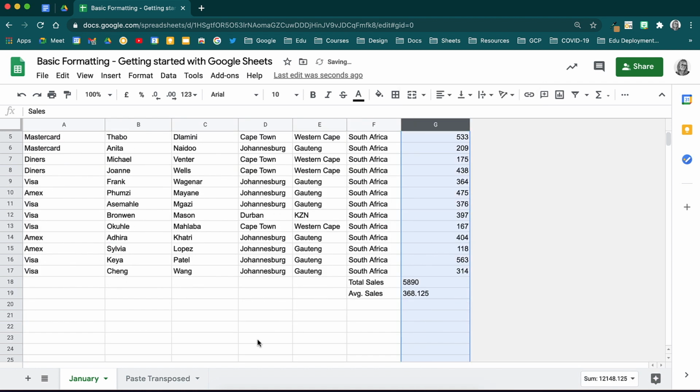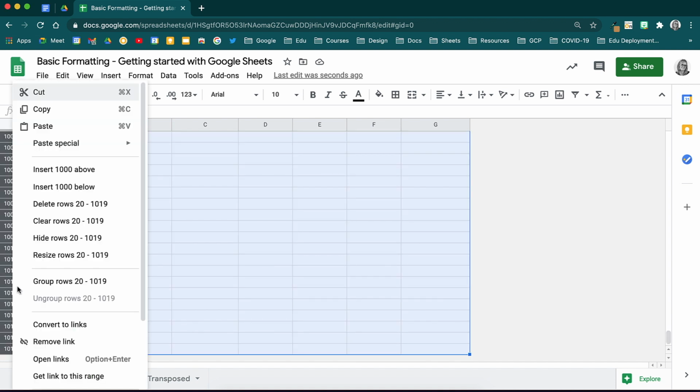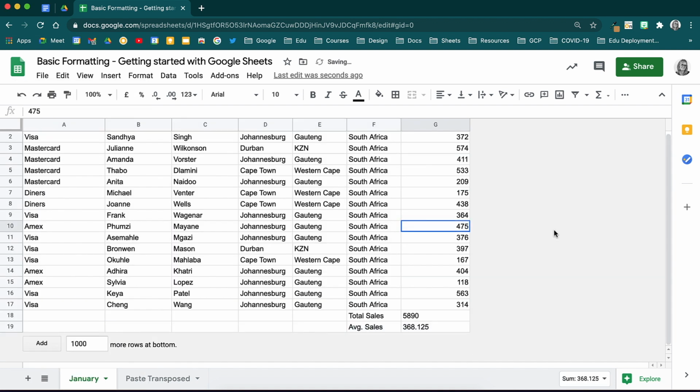Head to the last row of your spreadsheet. Use the same sequence, Command or Control, Shift and then the down arrow. Right-click and delete. Now we can just see this dataset for now.